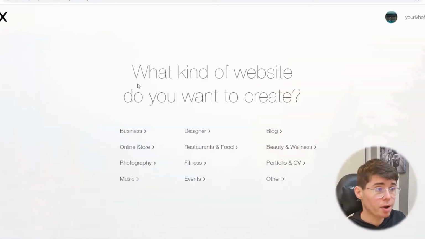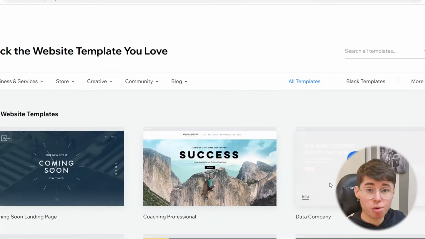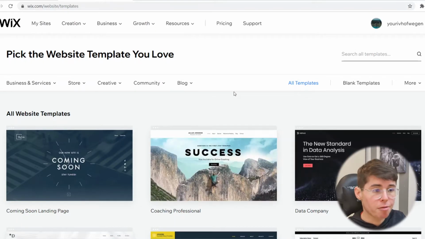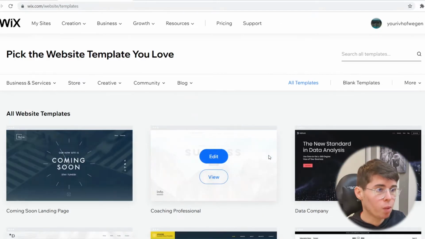Now first of all, they're going to ask you what kind of website do you want to create. I recommend clicking on Other so that we'll end up at the template section. For this one, you want to choose Create Your Website with the editor and click on Choose a Template. Like I said in the intro, I'm going to be showing you how you can do this without any experience, and for that it's really important that we're going to use a template that's available on Wix.